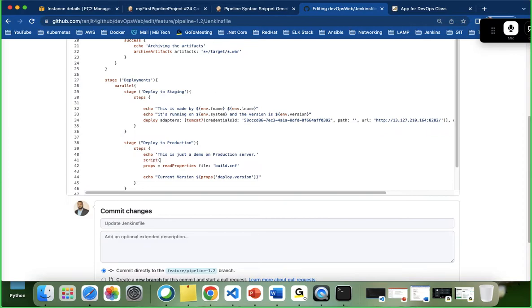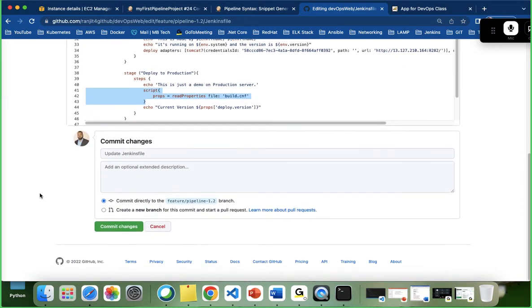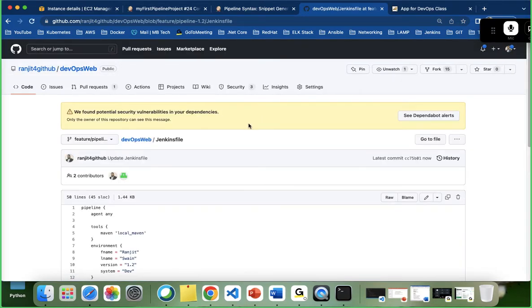You have to write script, remember script, with curly braces. That's all. This will be executed as part of the script. Now let me commit the changes. This is very simple. Definitely, if you are going to be interviewed by a professional, experienced Jenkins developer or Jenkins automation engineer, he or she might ask you questions on this, because it is commonly used in real time.